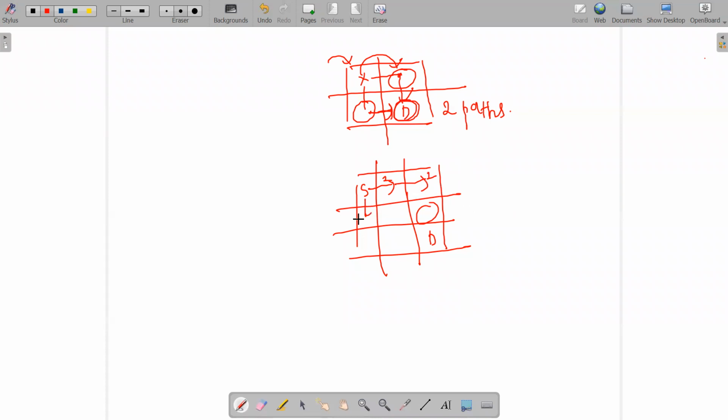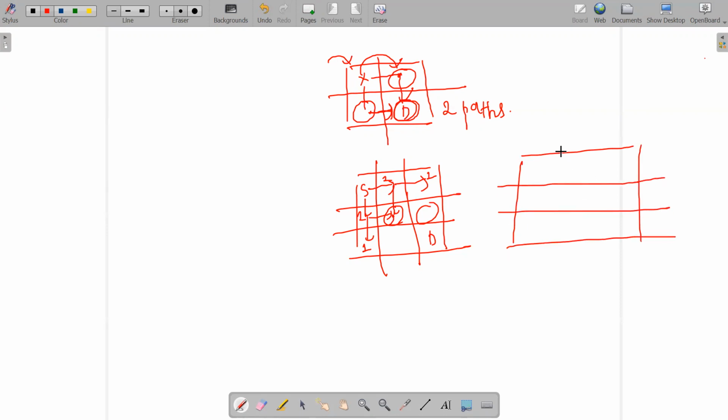Next, I can reach this particular cell utilizing just one path and this particular cell utilizing just one path. Am I right? Yes. Okay, what about this particular cell? If I want to reach here, how many paths are possible? 2. Okay, one is from this, one is from this. Let us keep our answers here.